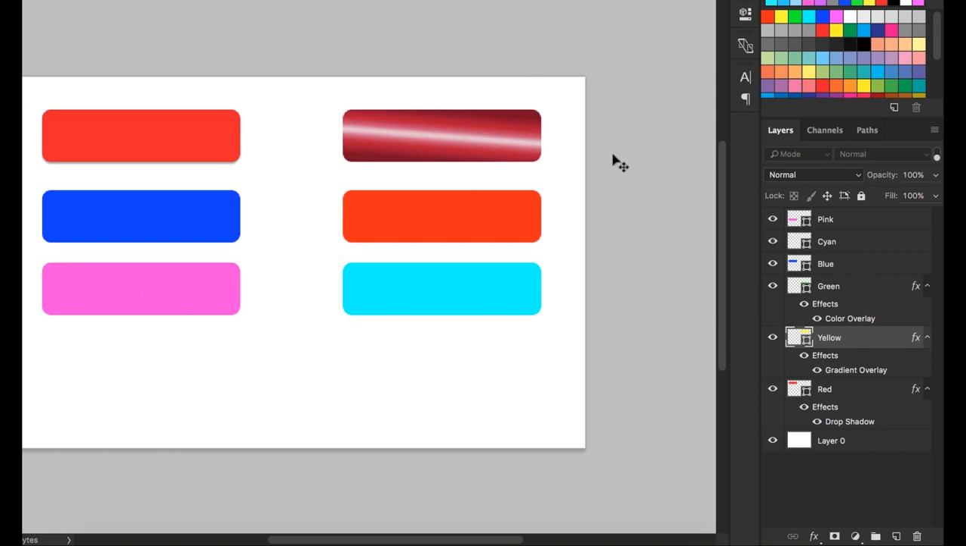Now let's try the fill. Reduce the fill to 50%. Nothing happened. The image hasn't changed. Nothing happened. Make the fill to 0. Nothing happens. So what is the difference? The difference is only with the effect. We applied a layer effect of gradient overlay. The fill doesn't change that. So put it back to 100.